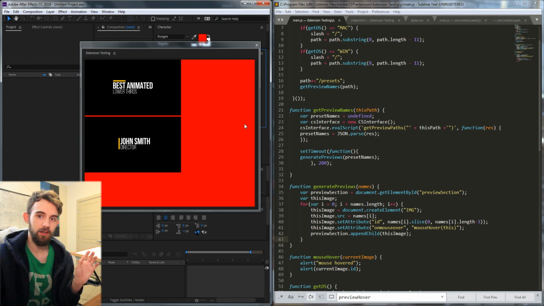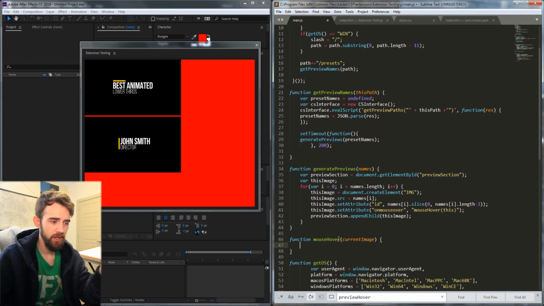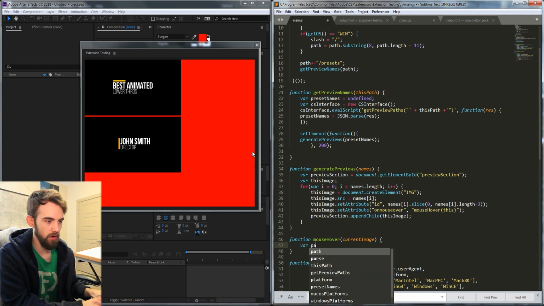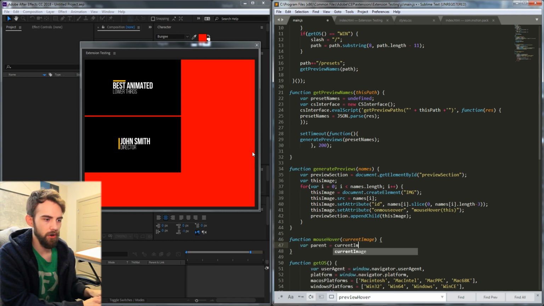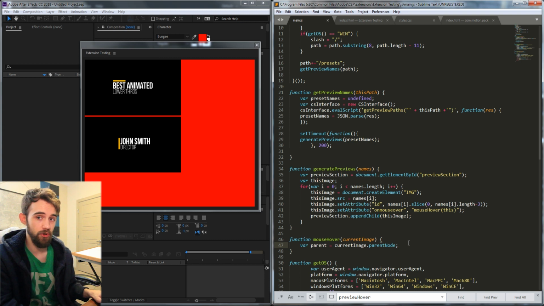So what we want it to do when we hover over the element, we can't just say change this image to a video. What we need to do is basically delete the image element and insert a video element. So the first thing we need to do is get the parent, or the big red box that it's contained in. So I'll create a variable called parent and set this equal to our current image.parent. And actually not just parent, it needs to be parent node because everything is referred to as a node.